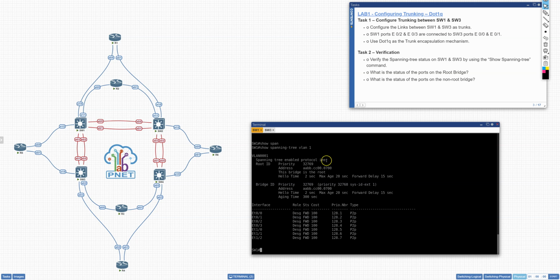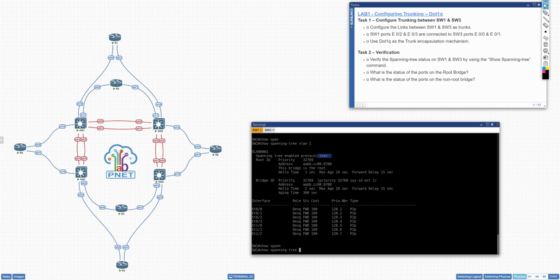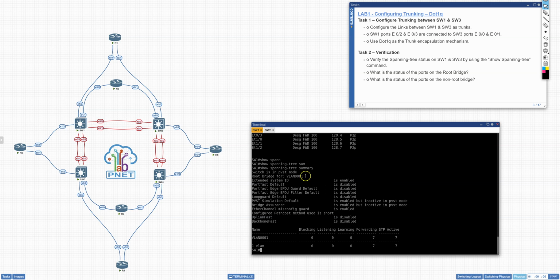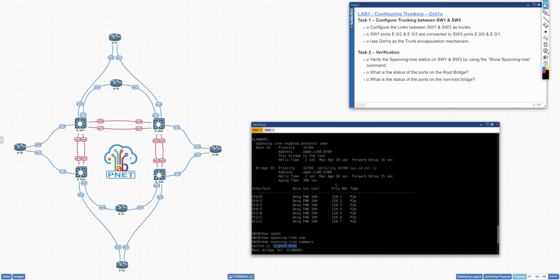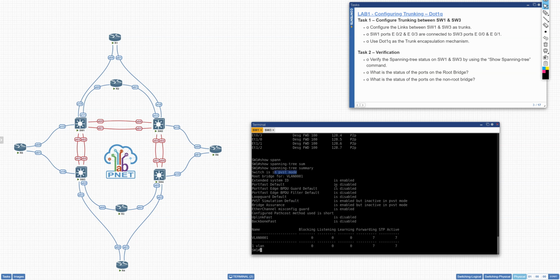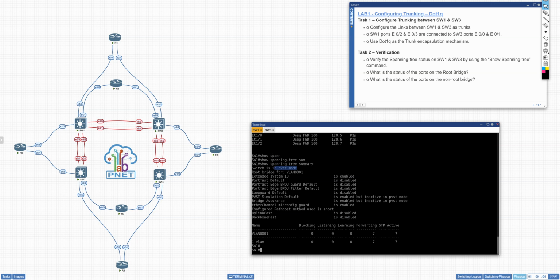We can see that it is running IEEE, which is the spanning tree 802.1d, but in the Cisco implementation of 802.1d, if we look at show spanning-tree summary, we see that we have the PVST mode enabled here, even though it's showing IEEE. This is the implementation from the Cisco side, so this is what we need to understand. Most of the other things are disabled. We will see all of them in the future.